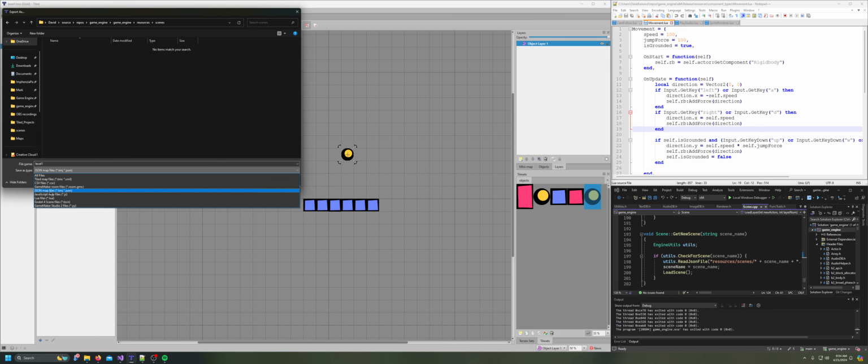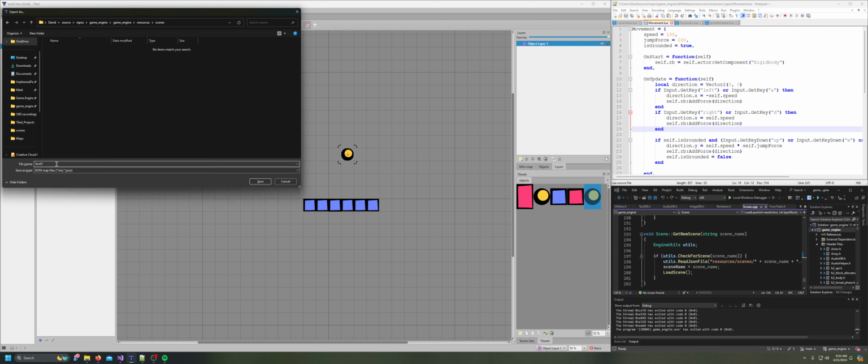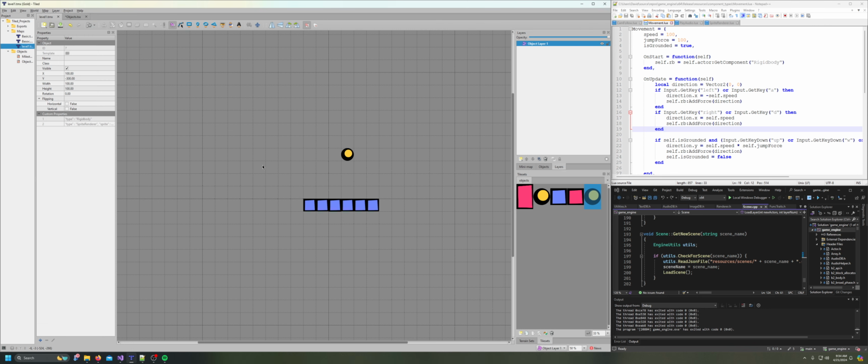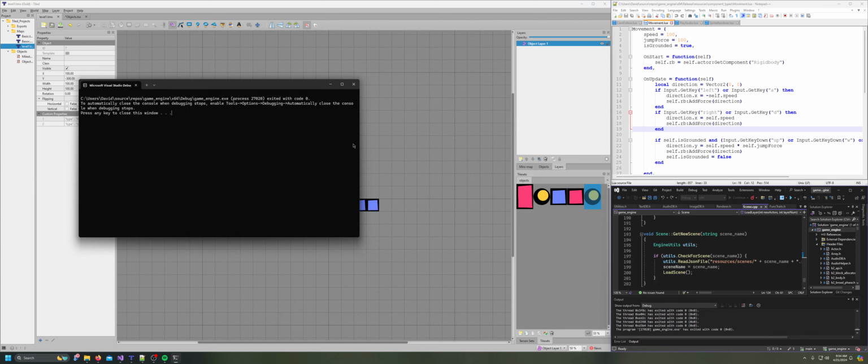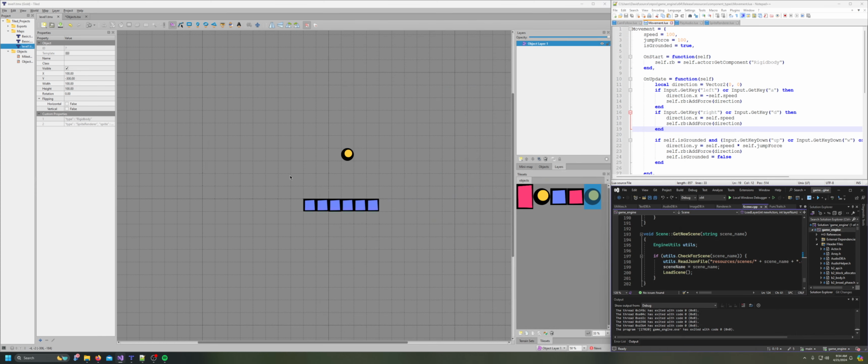Make sure it's a JSON map file, and we'll call it level1.scene, because that's the name of our first scene in our game config. If we run our game, we've got some basic actors on a map. We can go ahead and mess around with it.